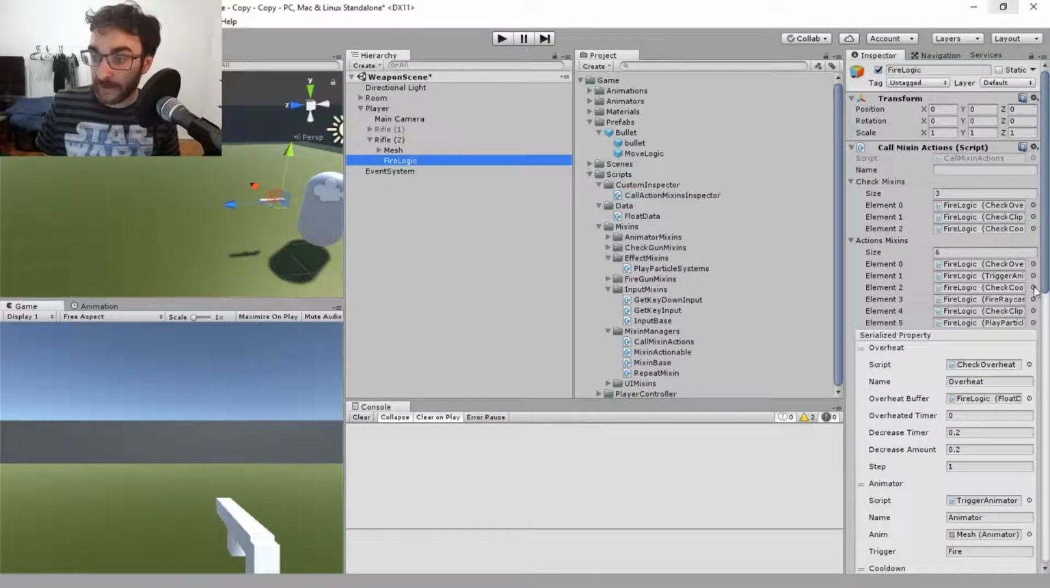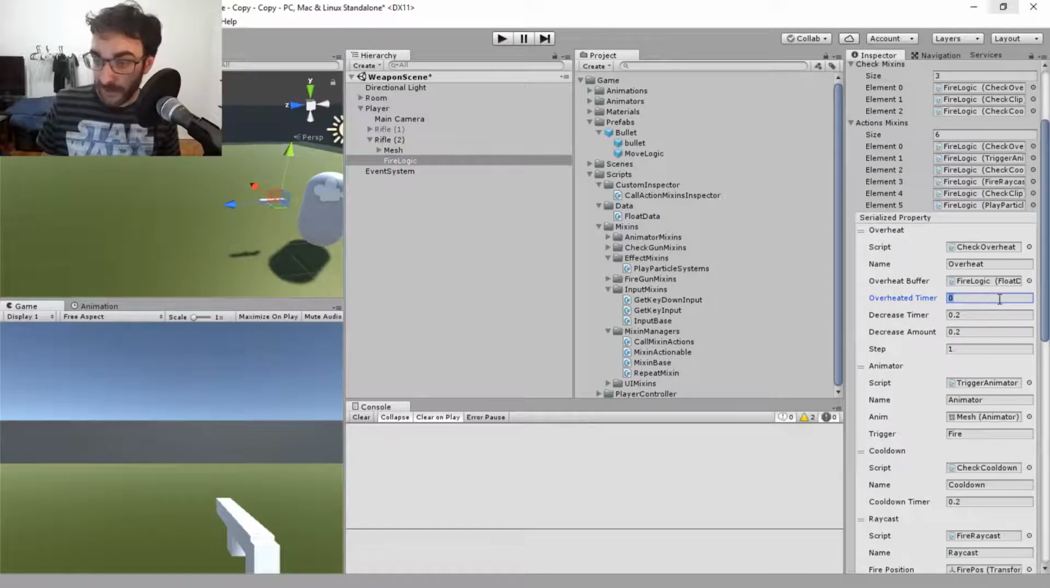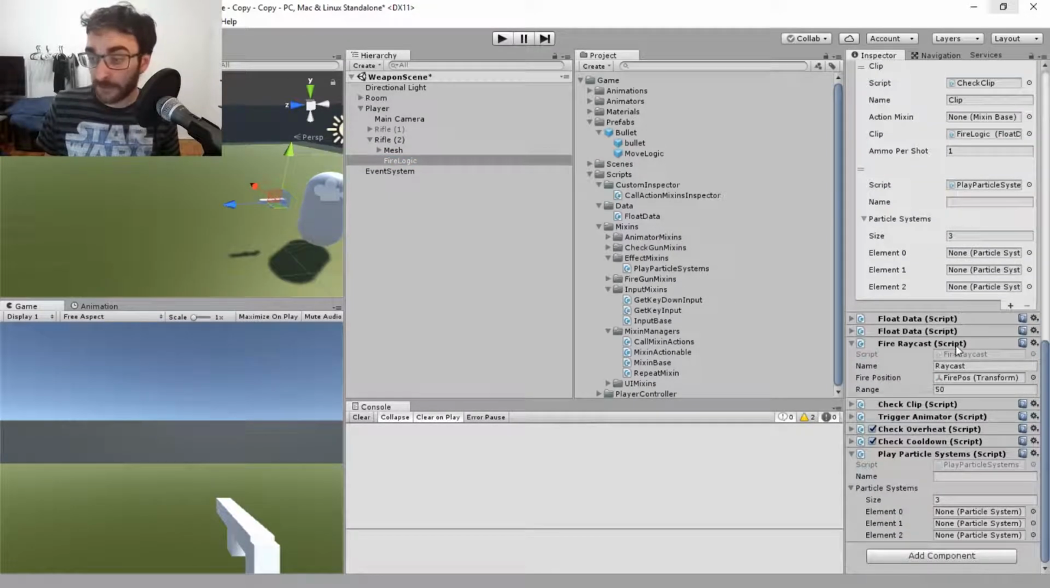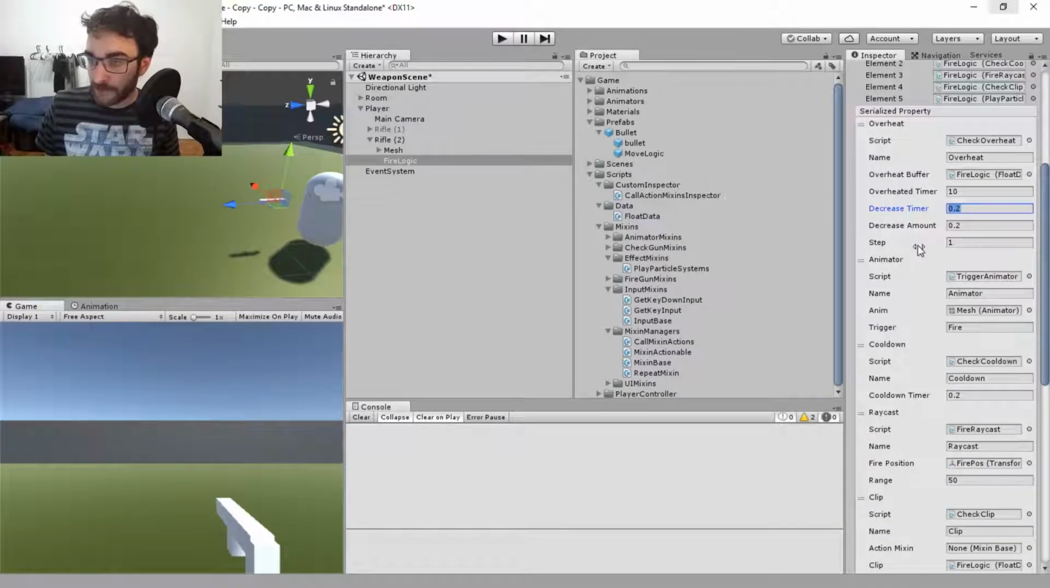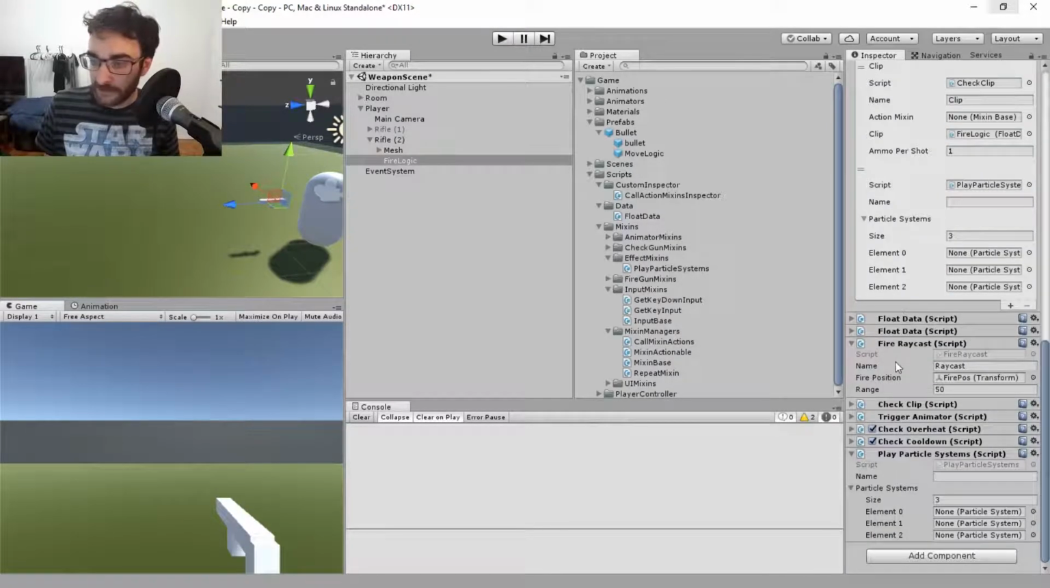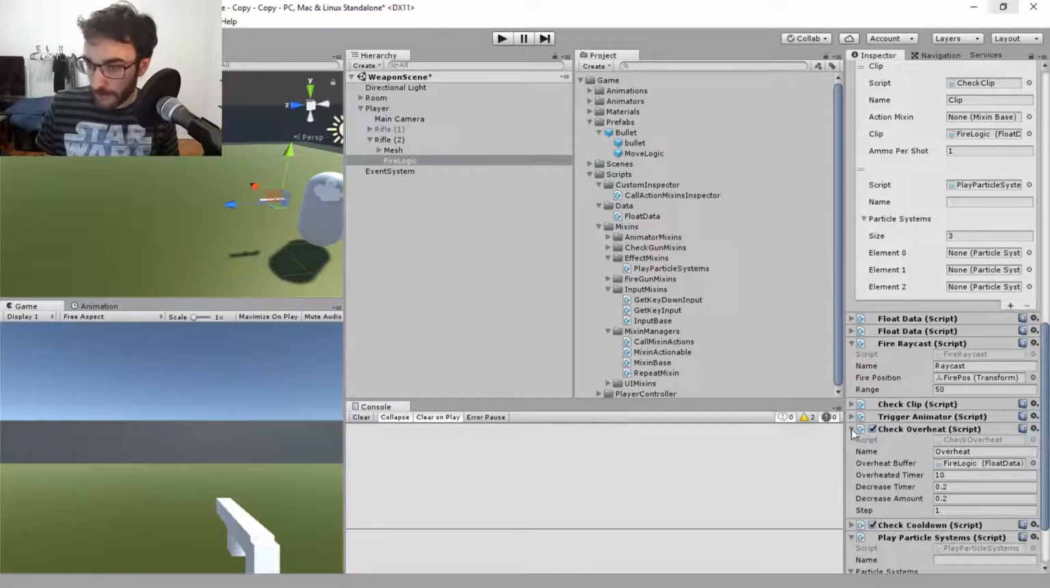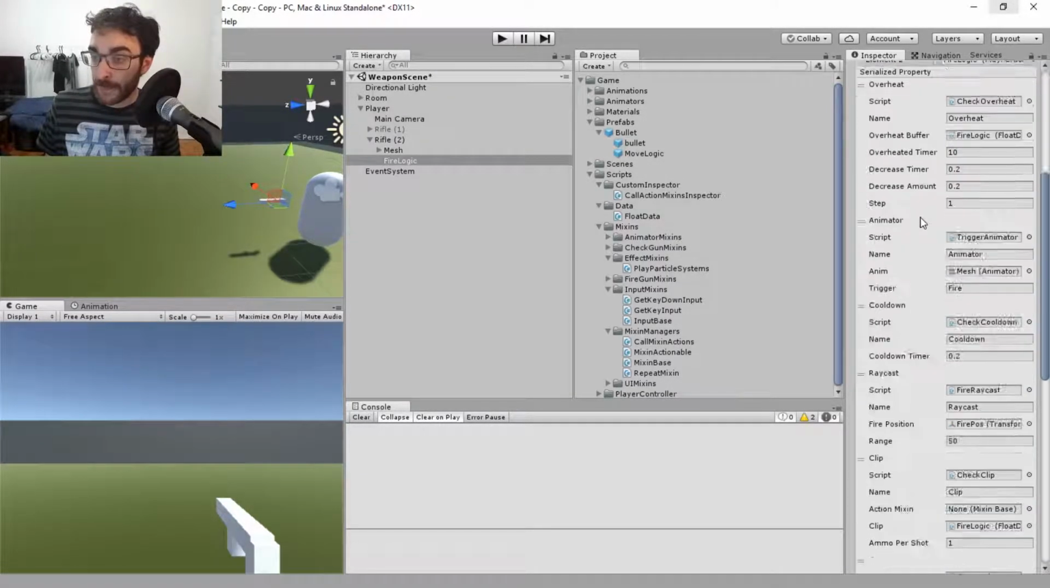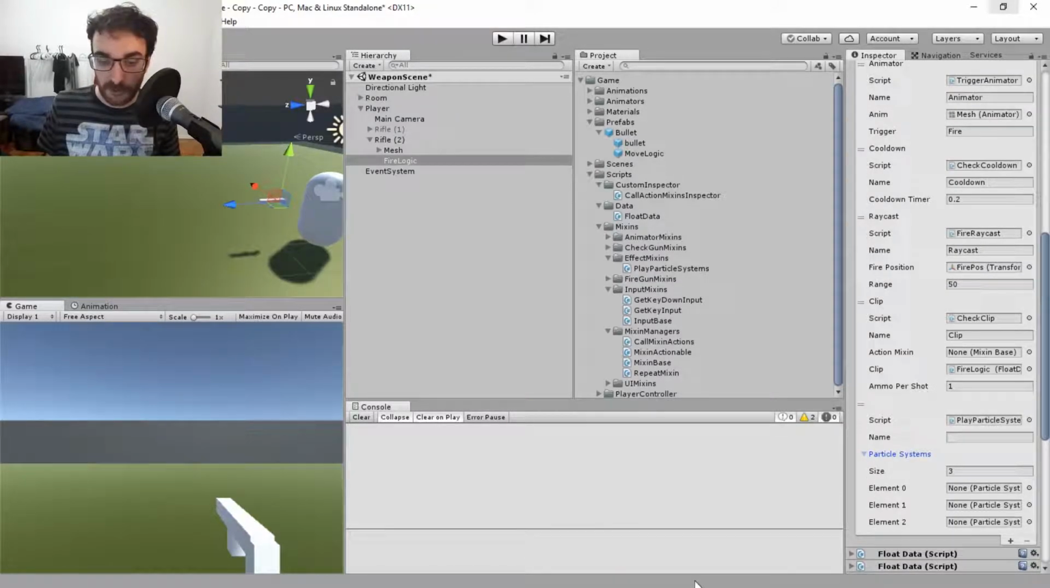But now if we go back and I change any of this, I set my overheat timer to 10, now it updates. So I don't even know what that was. My overheat, obviously, actually. So now if I go into my overheat, it's set at 10. So that's pretty nice. And then the other thing is the list toggle.